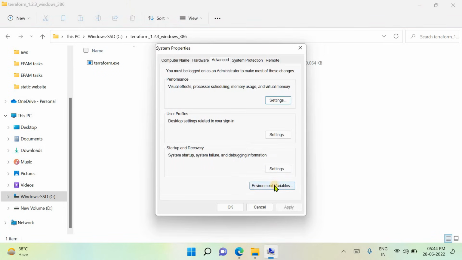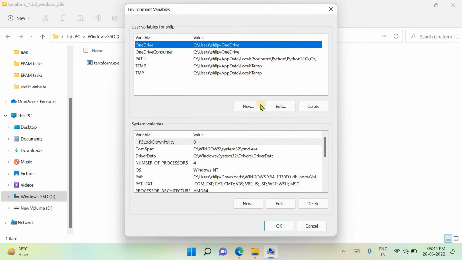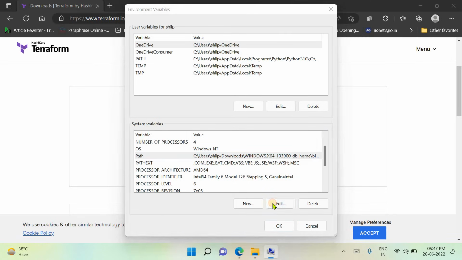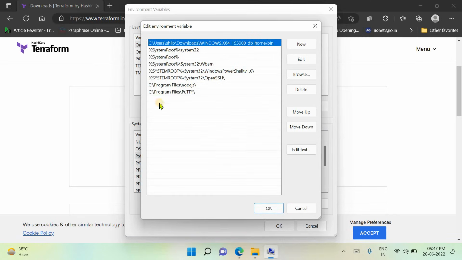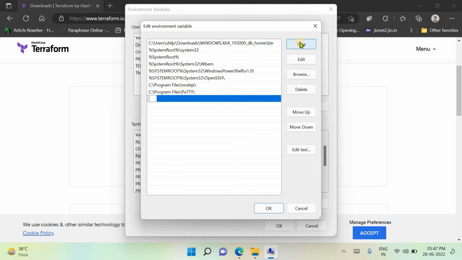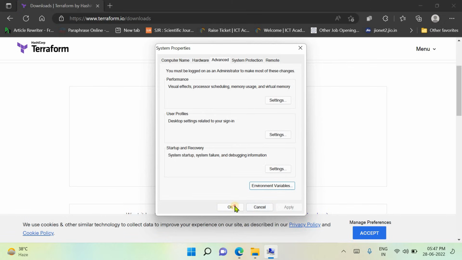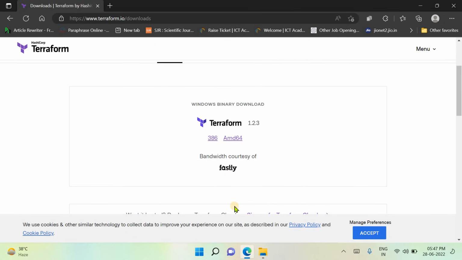and from here click on environment variables, and here you can see the path. Select the path, click edit, and then you need to make a new entry for the new path. Paste the copied path, and add a backslash, then OK. So the path is modified, and then press OK and OK. So the Terraform is installed.